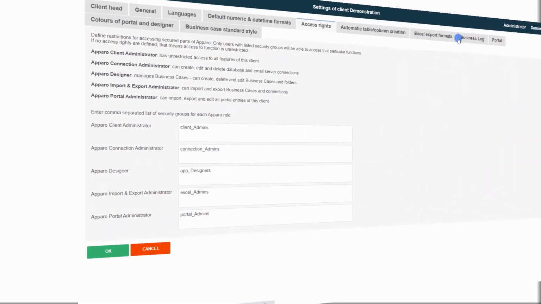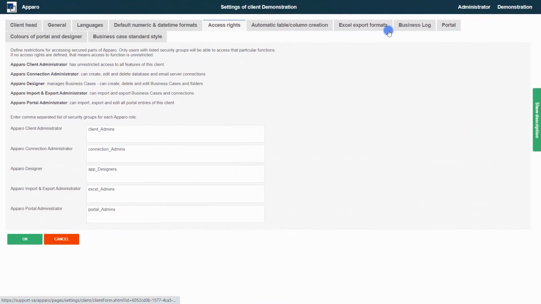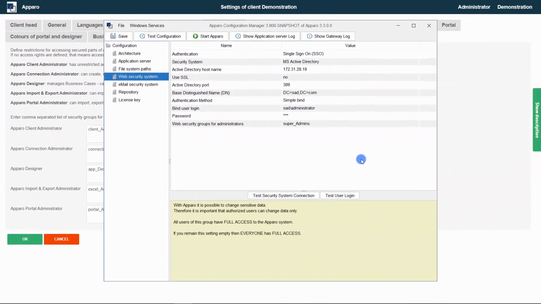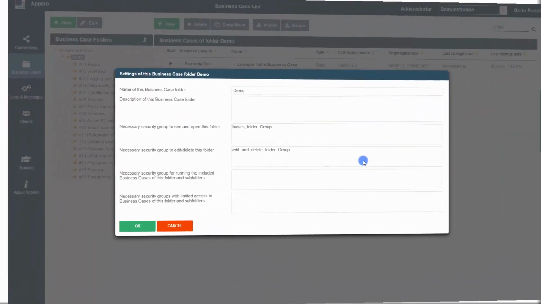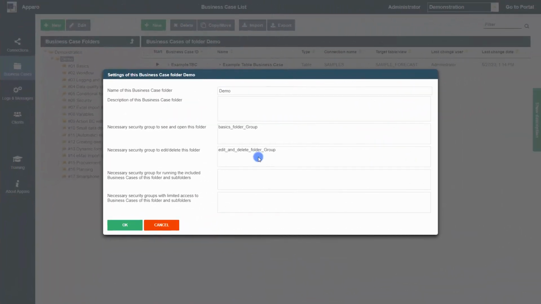Security. There are two types of security: back-end and front-end security. The back-end security affects all security settings of the Apparo Designer. It allows you to restrict the access to the Apparo Designer, mainly set in the Apparo Configuration Manager, and here in the client settings. And also the folder security levels in the Designer, like here. Who has the rights to edit or delete this folder?